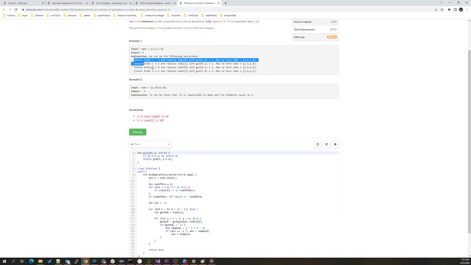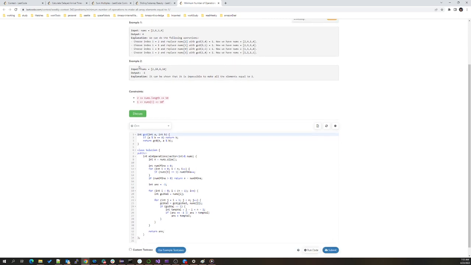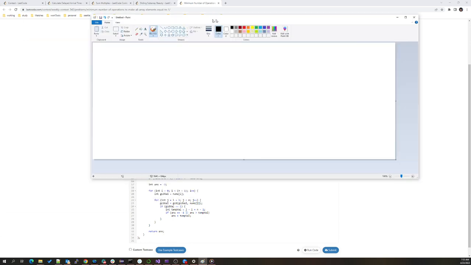And these need 4 operations. And for the second example, we cannot really change all the elements in these nums to be 1. So the result will be -1. Okay, so for this problem, I think it needs a little explanation about how this works.